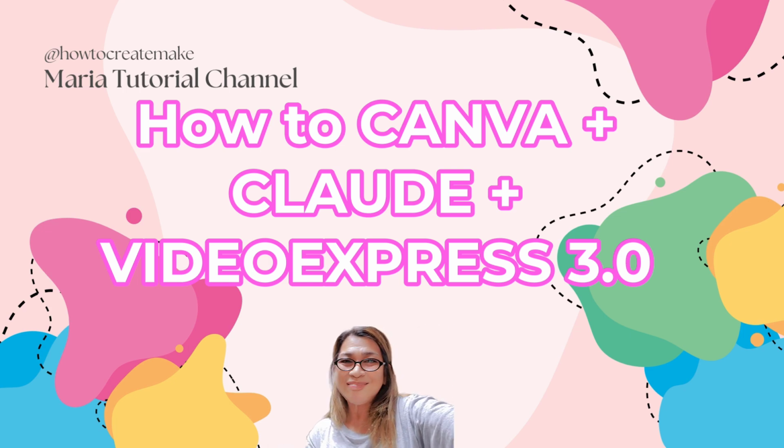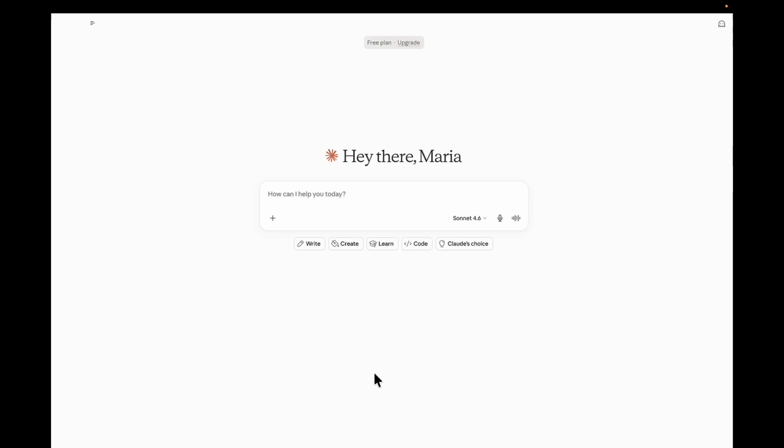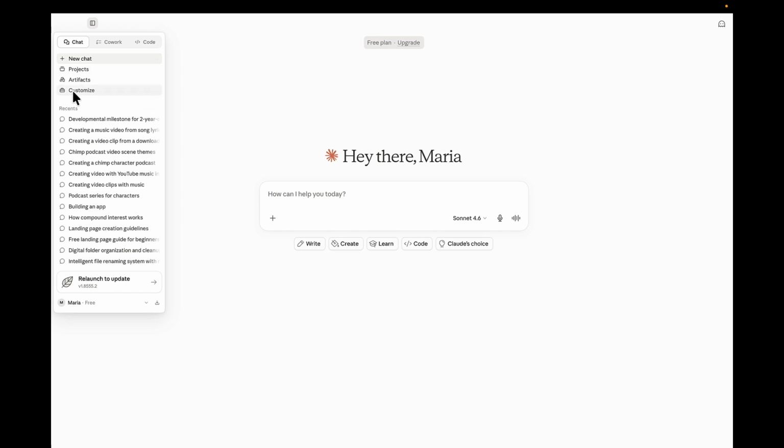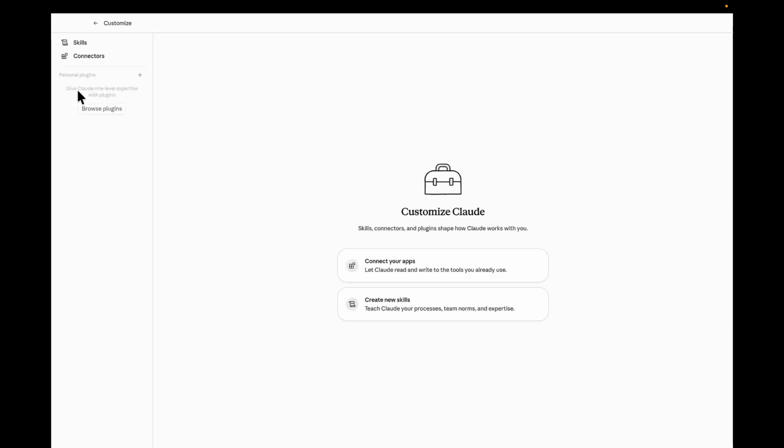Let's do this. Alright, so now we are here in Claude, and as you see, you can use this for free. If you want you can upgrade, but I'm now using a free plan. To connect this to Canva, over here you will see Customize. Click that, and then you will see the connectors here.